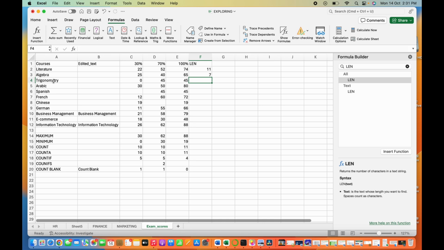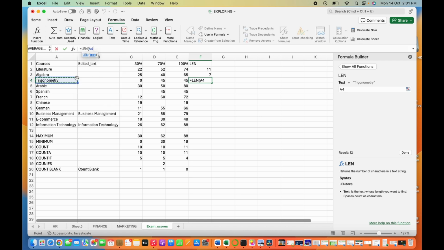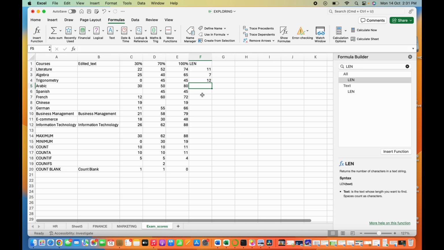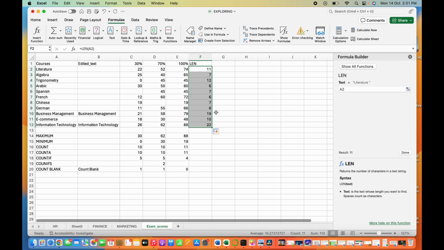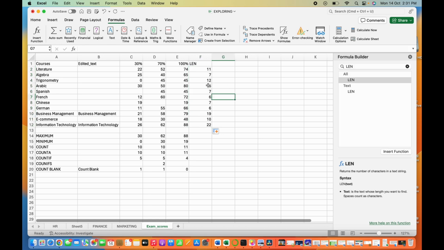Let's do one last sample with length. So equal to length A4, trigonometry, and it's 12. So instead of wasting our time and doing this over and over, you already know how to populate a cell using the handler, automatic handler. So I just double tap this, or I drag to wherever I want it to auto generate, and I have this. Let's just double check to be sure.